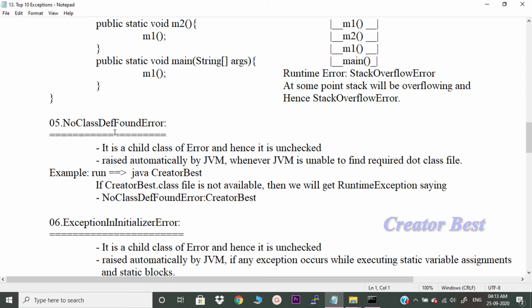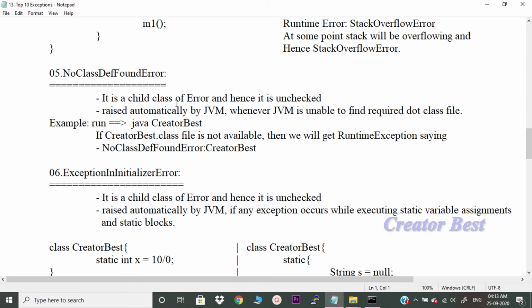NoClassDefFoundError. It is a child class of Error and hence it is unchecked. This is also raised automatically by the JVM whenever the JVM is unable to find the required .class file. See, I am running this command: java CreatorBest. If CreatorBest.class file is not available, then we'll get a runtime exception saying NoClassDefFoundError.